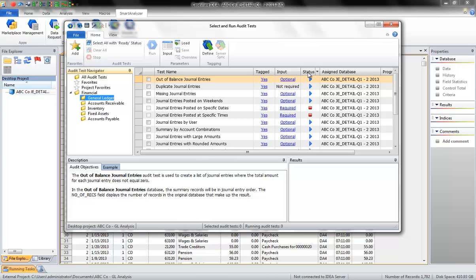The status column indicates that a test is ready to run by displaying a small blue triangle. If more input is required, a red square is displayed. You can run individual tests immediately by clicking on its blue status triangle, or select multiple tests with a ready status in the Audit Test dialog by checking the box next to the name of the test. I'm going to select Out of Balance Journal Entries. Select the Run button on the menu to have Smart Analyzer execute all selected tests.